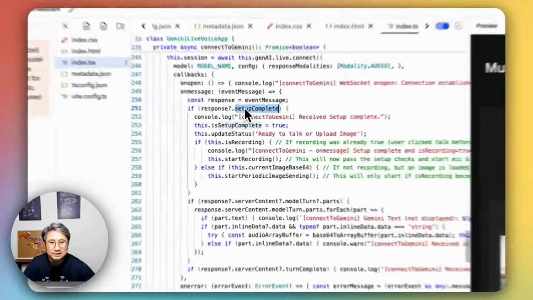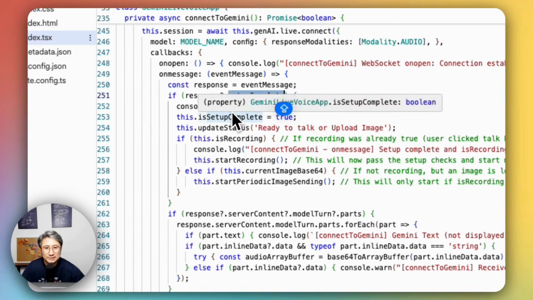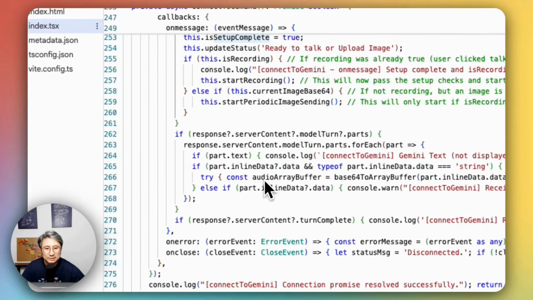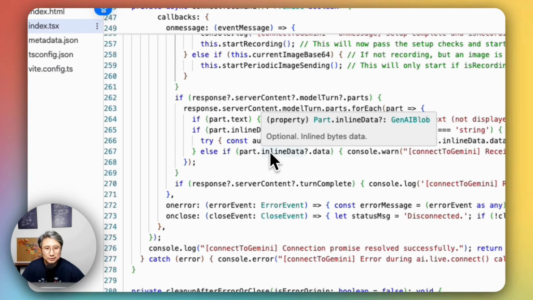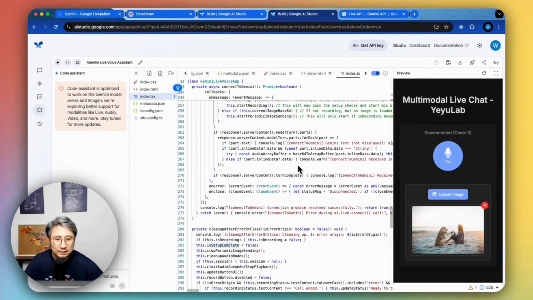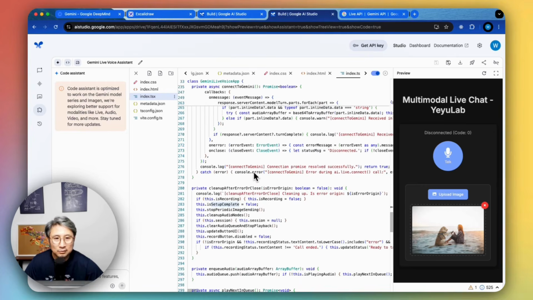Here, the setup complete message is particularly important as it signals the session is fully initialized and ready for data exchange. We also parse the incoming audio responses in this message function and queue them for playback here. And also the on error and on close are vital for robustly handling the lifecycle of this connection.